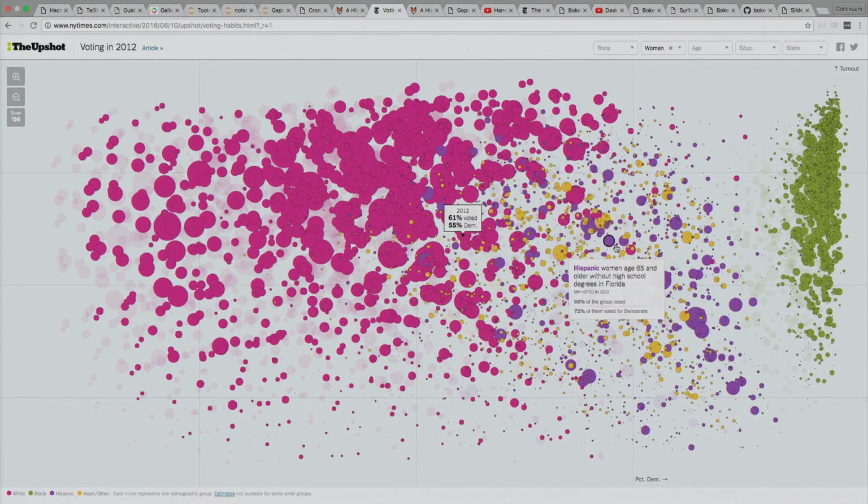And there's a lot going on here, and you can really start to dig in: how do white women aged 30 to 44 with high school degrees in Arizona, how do they vote and what was their turnout in the 2012 election? You could explore this to a great degree.